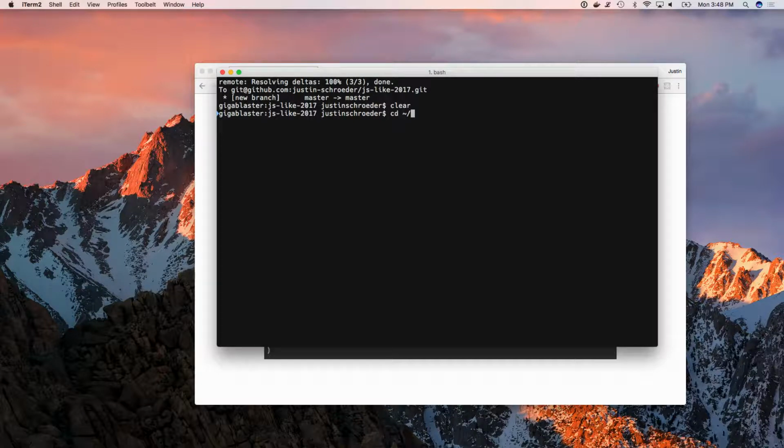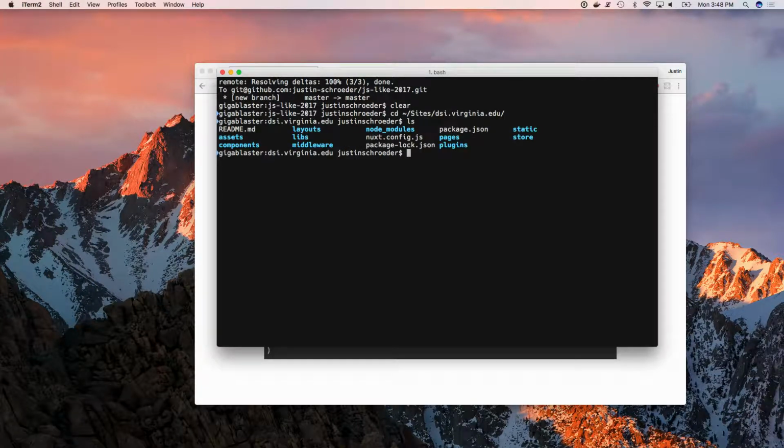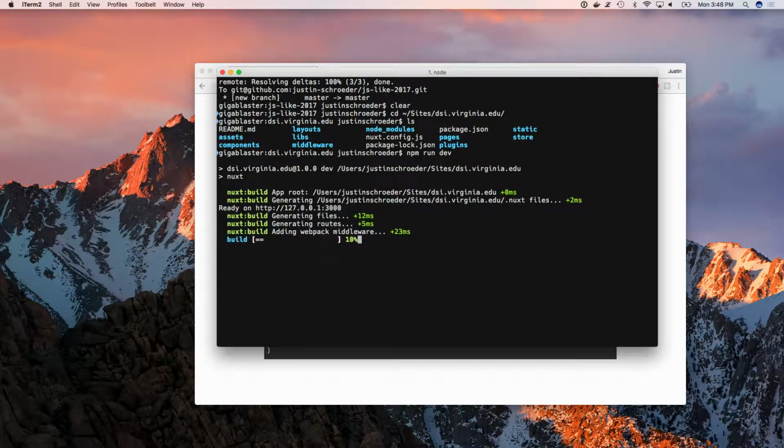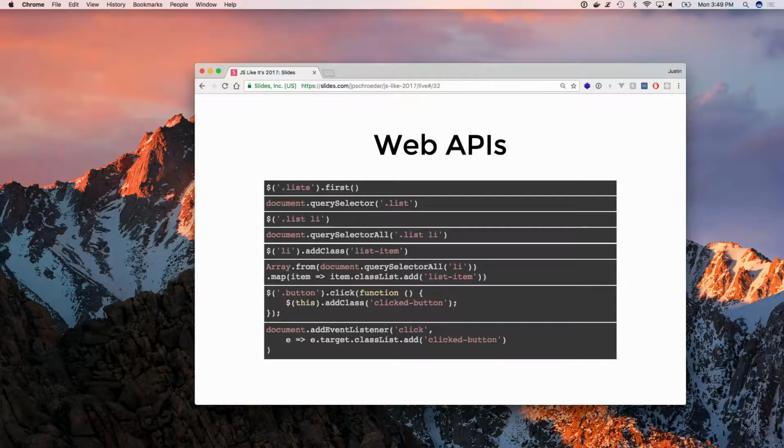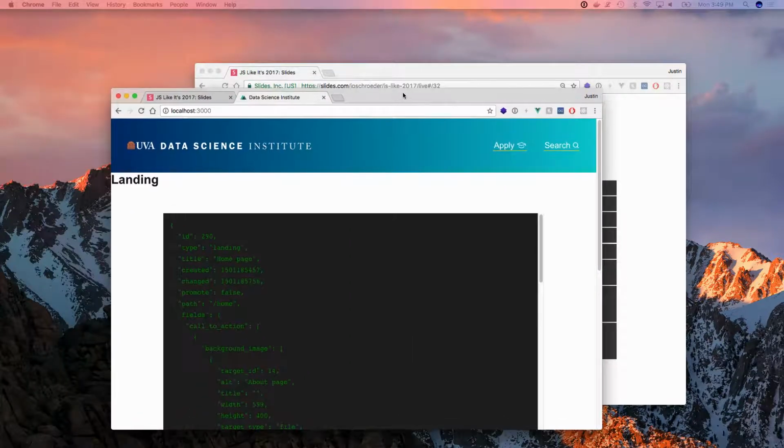Let's see where I have this. All right. I'll give you guys a sneak peek. I think I didn't run dev on this. So this is Webpack doing its thing. There it's building its modules. All right, this is very much a work in progress, but I'll show you.